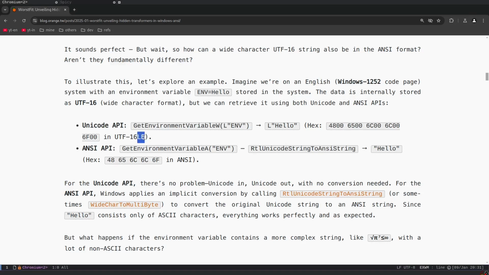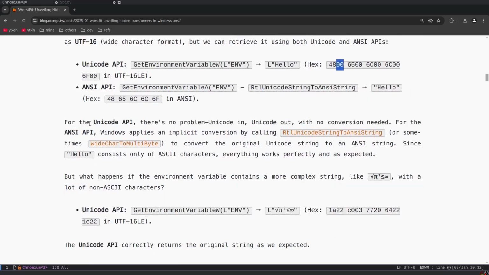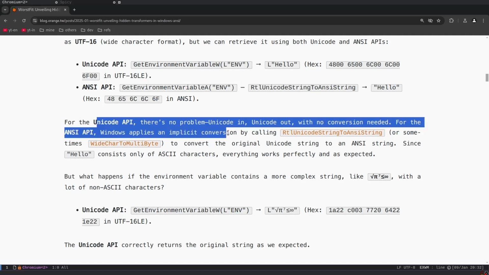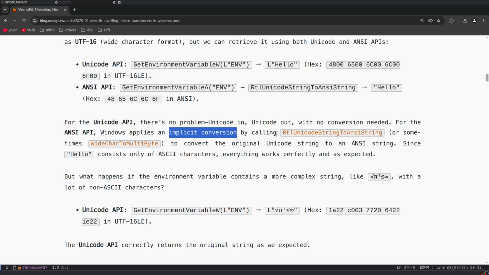And here the LE in UTF-16 LE stands for little endian. It's just one of the ways in which you can store sequences of bytes. You can do either big endian or little endian. And notice here that the second byte is always 0 because it is not used, because in hello we use ASCII characters. So for the Unicode API, there's no problem: Unicode in, Unicode out. No conversion needed. For the ANSI API, Windows applies an implicit conversion, and this is done by calling these two functions to convert the original Unicode string into an ANSI string. Now, since hello consists of only ASCII, everything is fine.